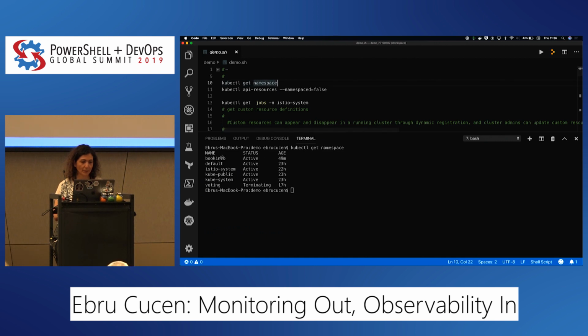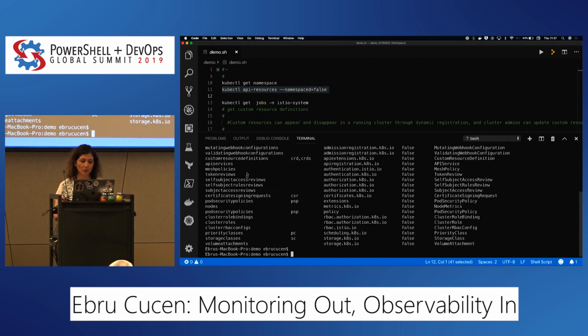namespaces I have. Bookinfo is already created. I wanted to create it now, but not all resources have a namespace. So in a sense, you can get other things like the policies, and other environments will not have any.